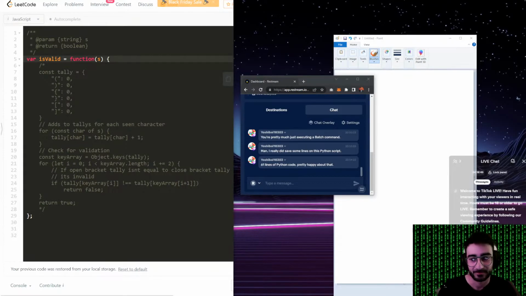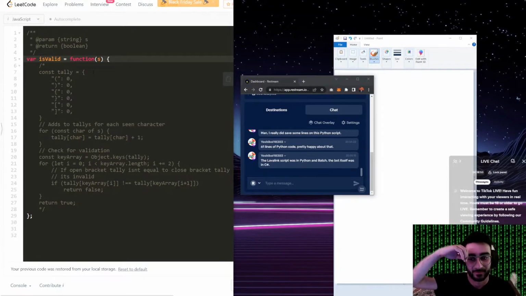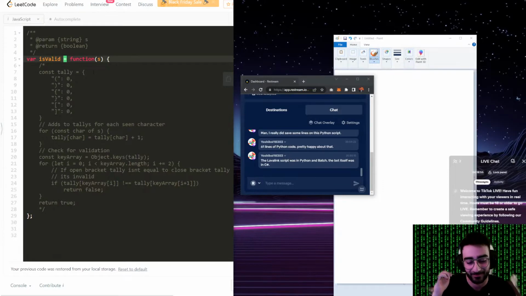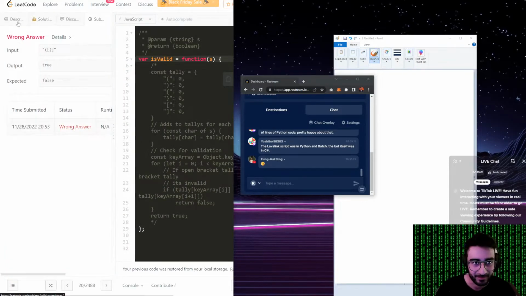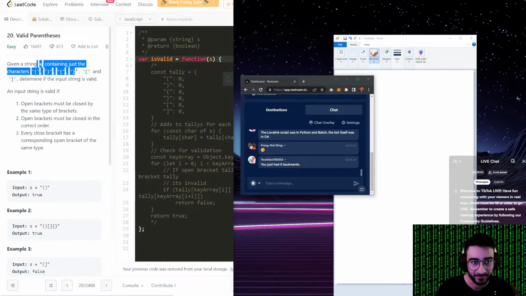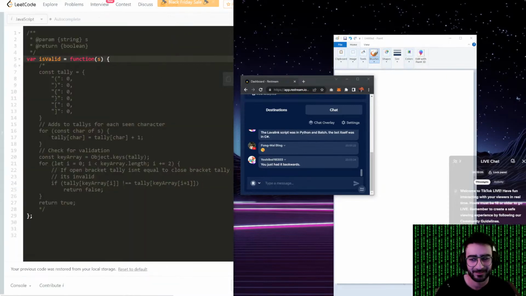All right. Okay, so now we're trying to make sure that every time we open a bracket, we close it with the same type of bracket. Let's double check that the only characters in this string are those. Okay, that makes it a lot easier.